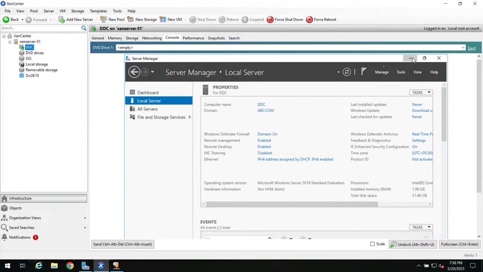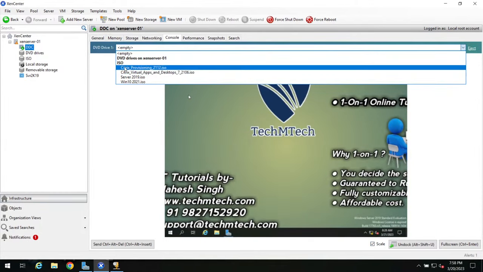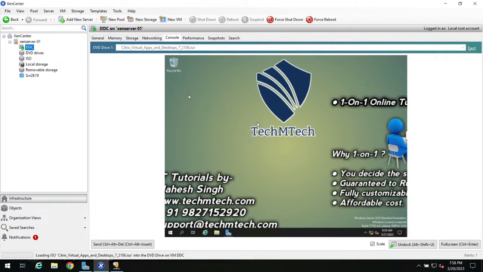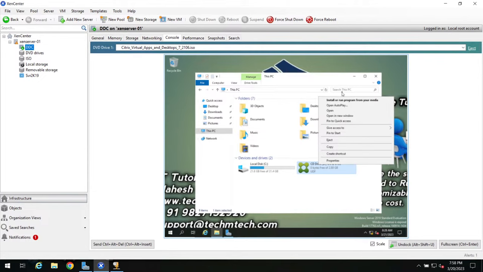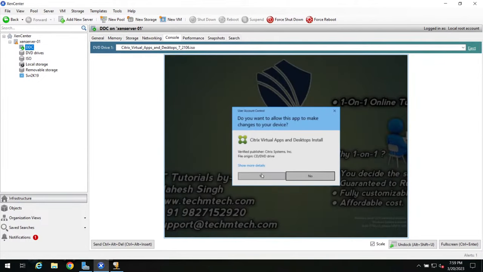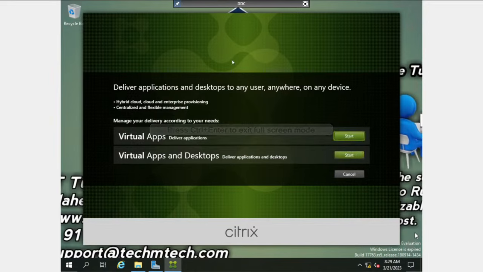So now what I have to do, I have to mount the Citrix Virtual Apps and Desktops ISO media here. This PC, install and run the ISO media, click yes. Let me maximize this so that you can see. In the beginning, as you can see, we are getting two options here. Either we can configure this delivery controller to publish virtual applications, or to publish virtual applications and desktops both, right?